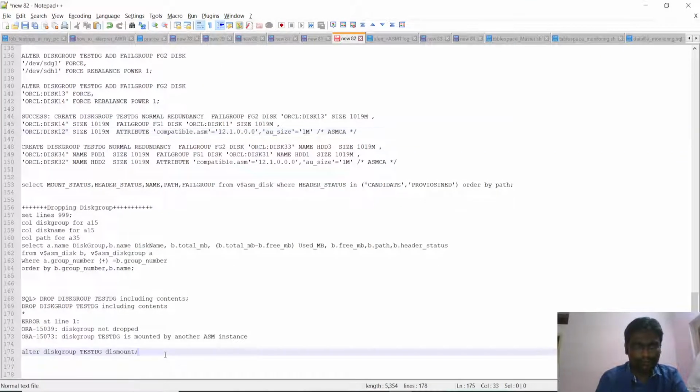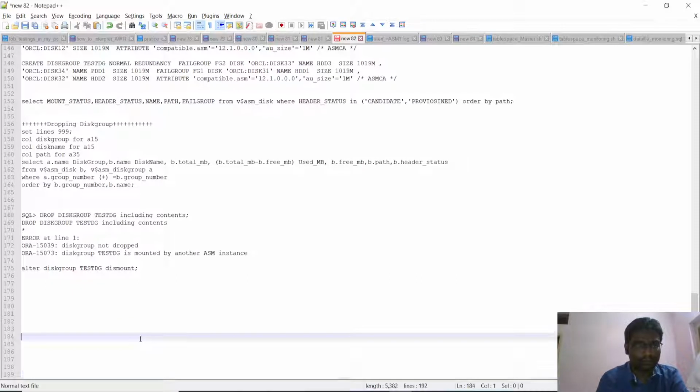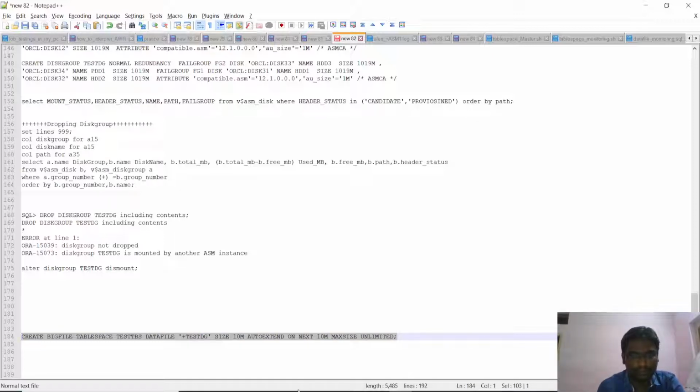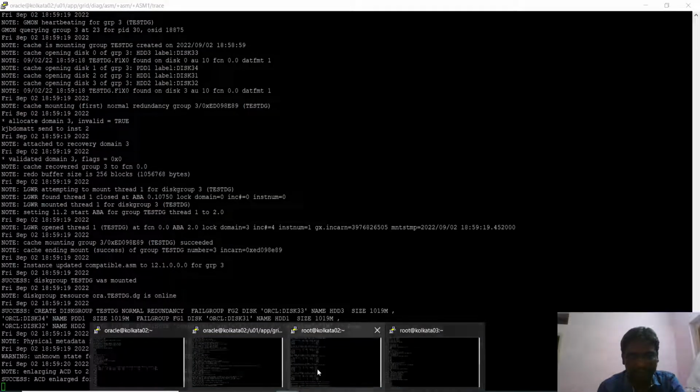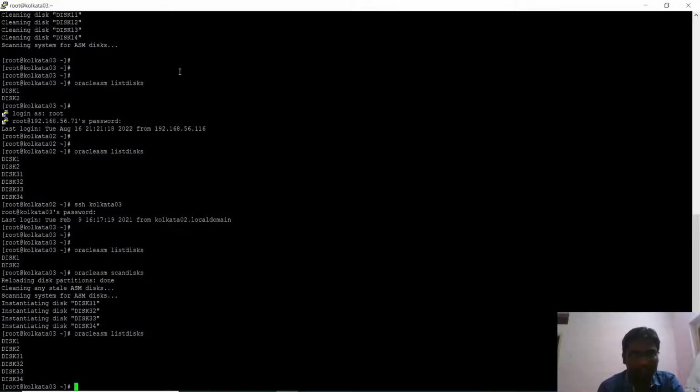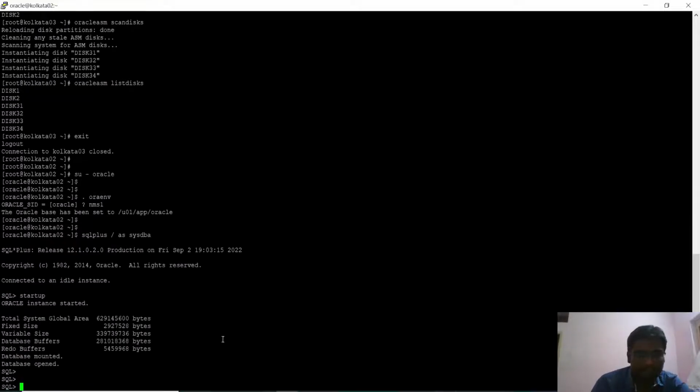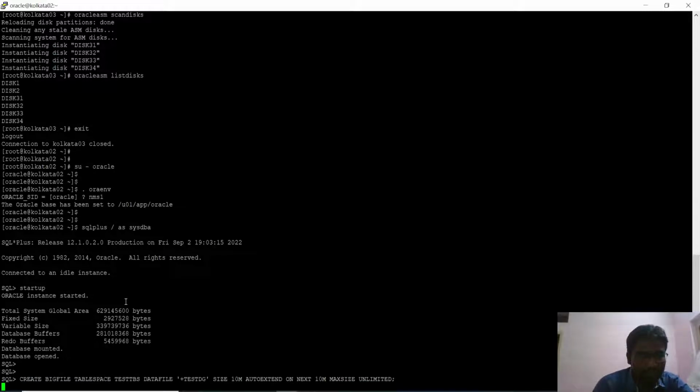Here, create a bigfile tablespace test TBS with a datafile on this newly created test DG disk group, size 10 MB, autoextend on, next 10 MB, max size unlimited. So create it. Where is it? We have to log into the database. Exit. Yeah, the database was previously stopped, so I started it up. Let's create that tablespace on the newly created test DG disk group.